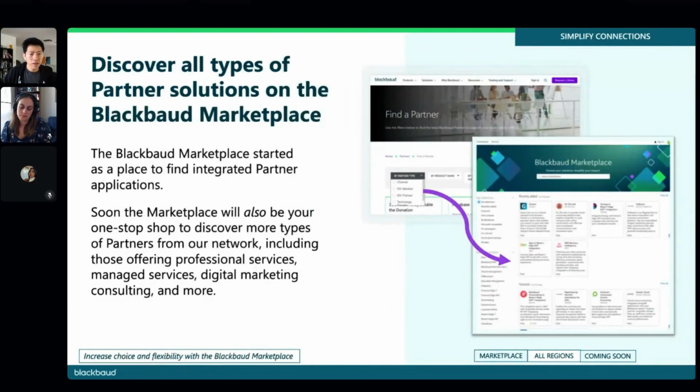And lastly, one of our goals this year is to make it easier for customers to engage with our partners and provide a one-stop shop for all of the partner offerings that we have available. So we're going beyond just apps and integrations. We're going to be including offers from all types of partners, which may include professional services, digital marketing, or anything else that customers may need to set them up for success using Blackbaud products.